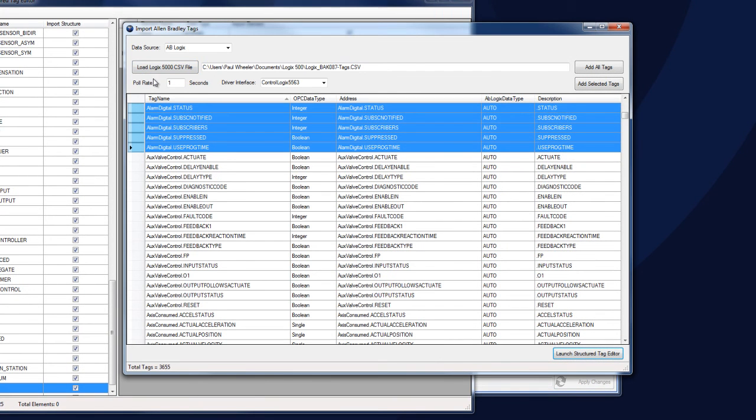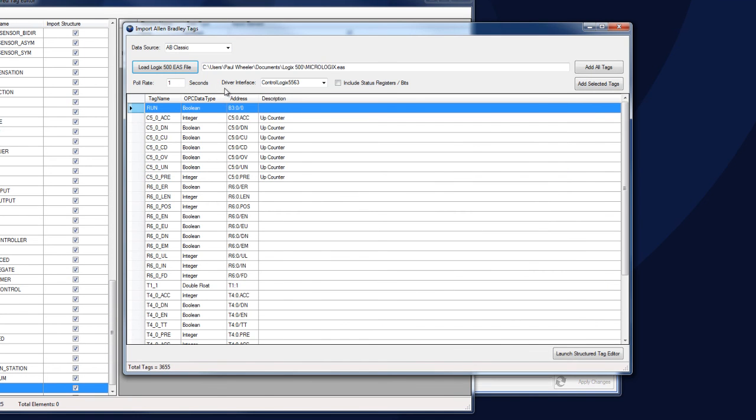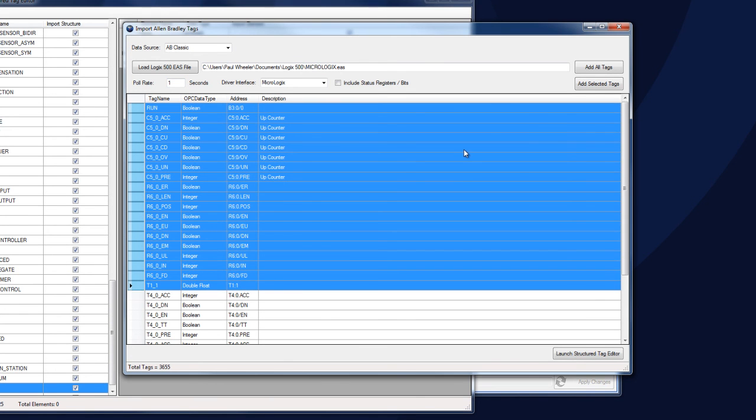Back over to our tag import, let's import an RS Logix 500 application, and I'll select load Logix 500 EAS file, and we'll pick that MicroLogix file there. And again, we have the same options here. We want to pick our driver interface and set our poll rate. And now again, we can import any or all of the tags that we've selected.